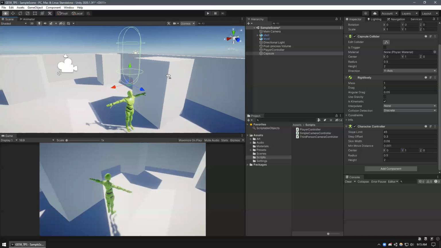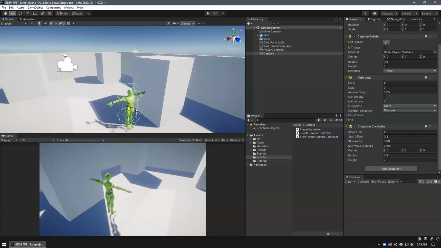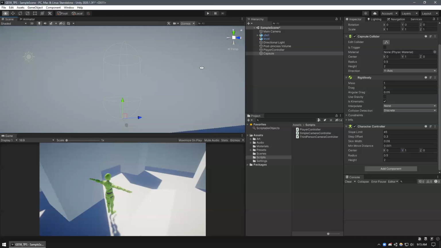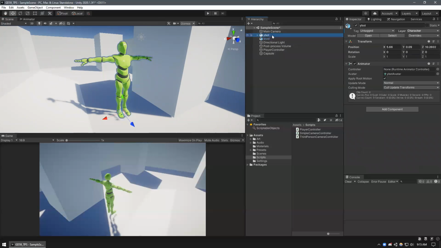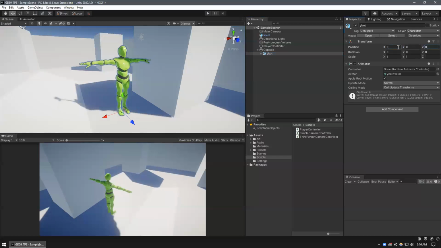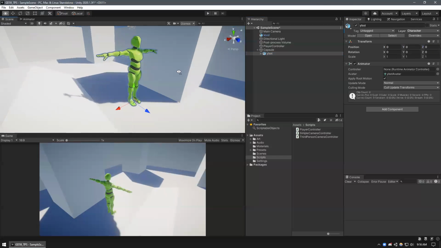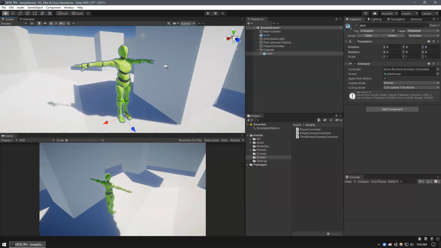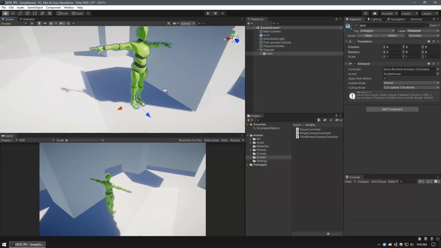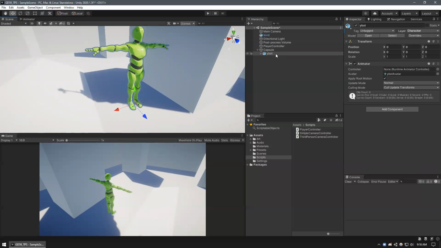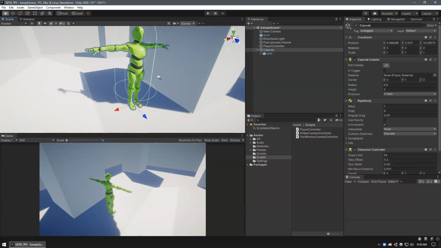So what I like to do once I get those set up is, we can adjust this after, but I'll put the new capsule where the character is. And I'm going to parent the Y-bot here to the capsule. And then I'm going to change its position to 0, 0, 0. So if we look at it, my Y-bot character is now at 0, 0, 0, centered on the pivot of our parent capsule object.